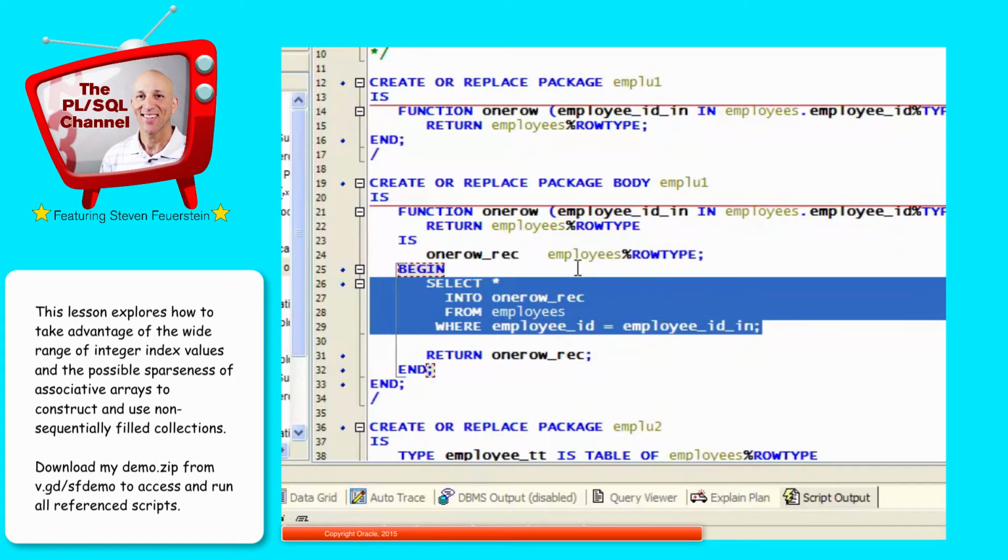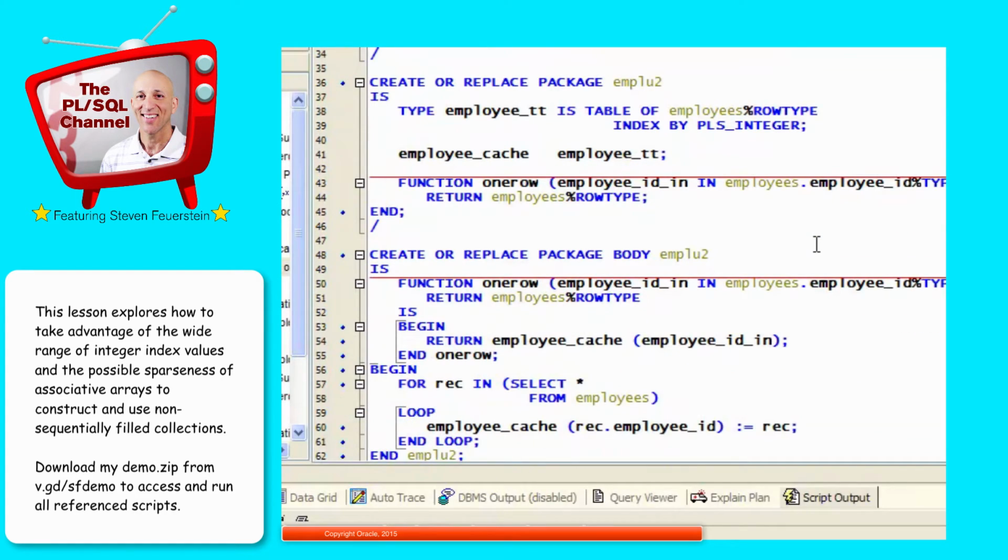Now suppose that for my application the employees table is static. Suppose, for example, it's a materialized view. The data doesn't change when the users are accessing the data. Now in this case I have an alternative. Since the data is not changing, what I could do is take a snapshot of it, load it up in a collection, and then access it that way. Here's how I might go about doing so.